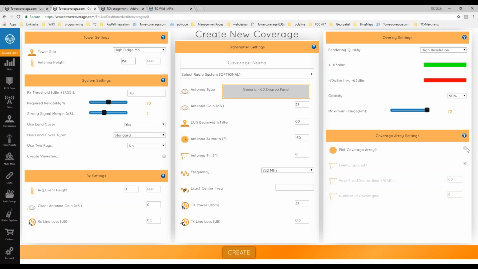And then once you get down to your coverage array settings, if you're wanting to create a 360 array, you can choose whether to evenly space them or not. Basically what this does is, if you have your 60-degree sectors and it's LTE, you point one due north, you point one to the east and one to the west and one to the south, you can actually just set your antenna azimuth over here to 0. That will start the first one at a 0 azimuth, and then it will go around the tower, creating however many coverages right here that you tell it to create.